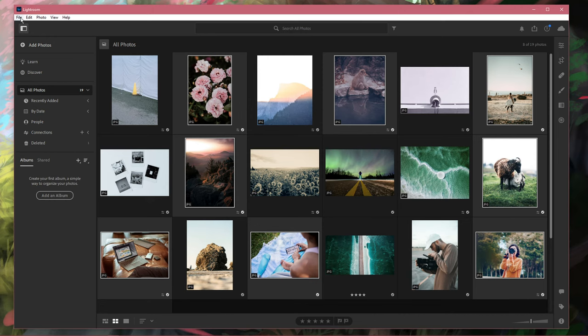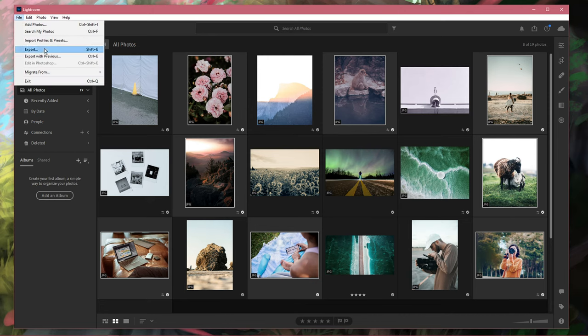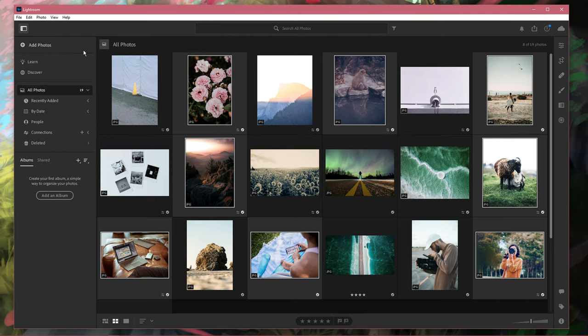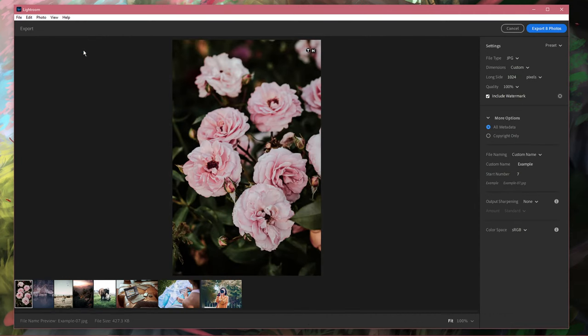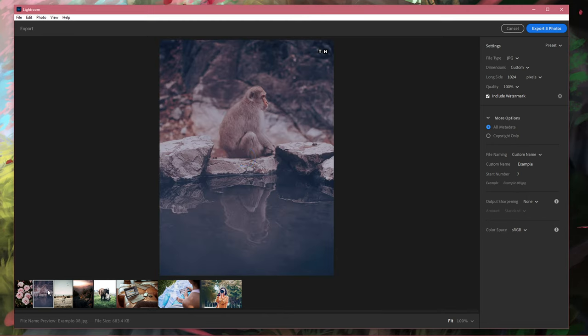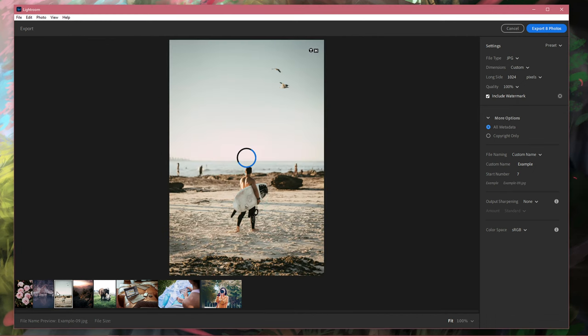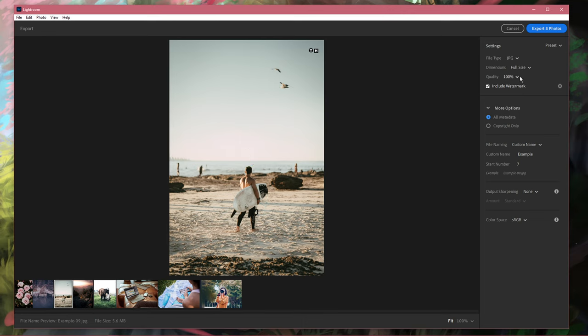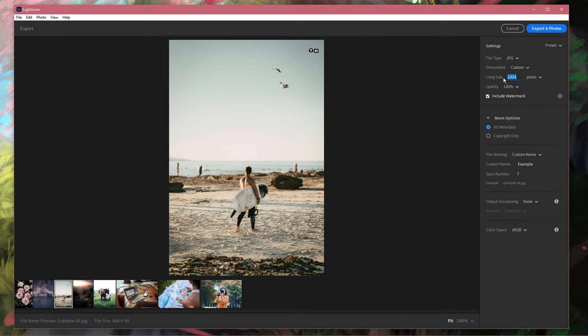Next, navigate to File, Export, or use the shortcut Shift and E. On this window, you can change your settings in order to get higher resolution photos when the export is done. Under Dimensions, set this option to full size and quality to 100% to get the highest quality, but your file size might be too high. Lower it by using a custom resolution in pixels, which is lower than your original one.